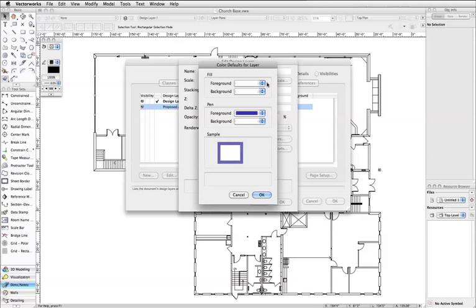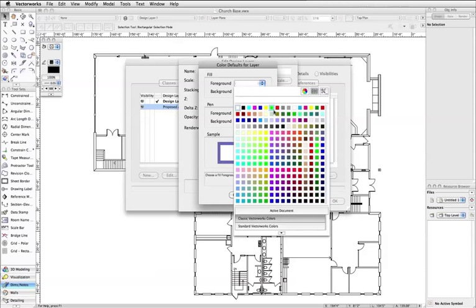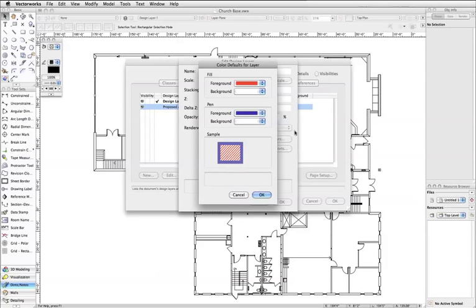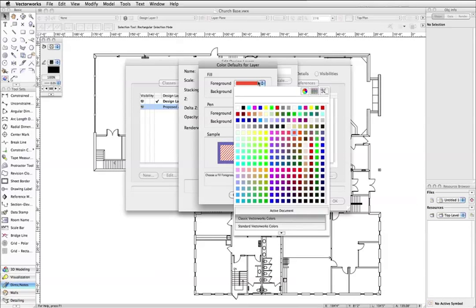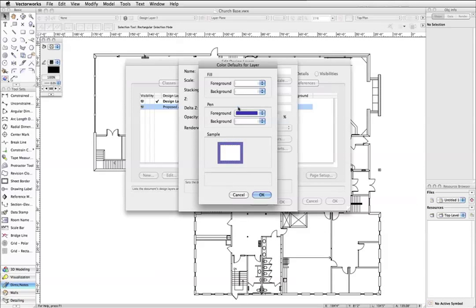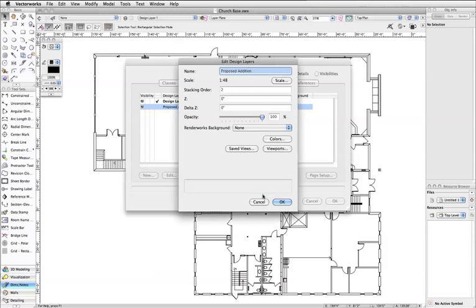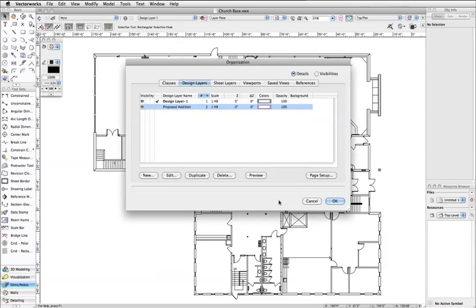The fill background color controls the appearance of objects with a solid fill. If objects do not have a fill attribute, such as lines or loci, then the fill color will have no effect, only the pen. Keep in mind that these colors override class attributes and object attributes alike. Click OK.